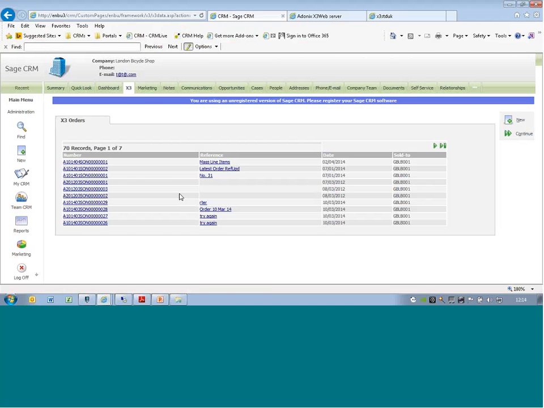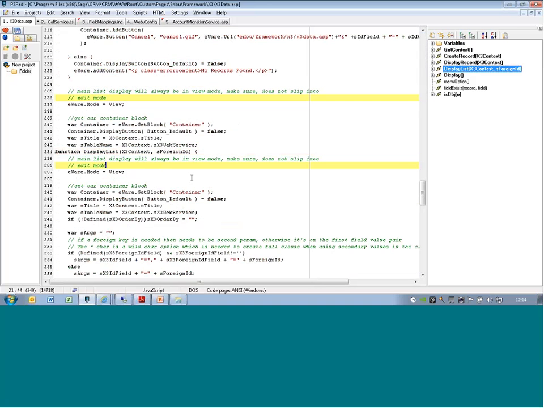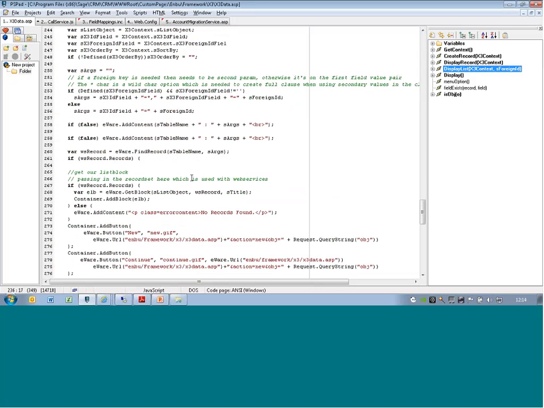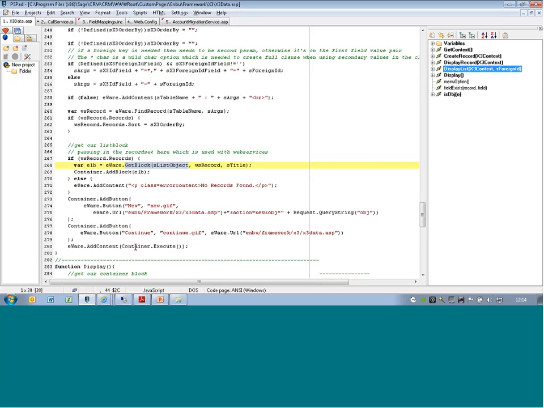Once you click into something like an X3 order, let's take that example, what we're getting back is a list of orders. That is very simple and straightforward in that it is a display list object. All this does is a find record on the table name, which in this case was passed in as the X3 order, X3 WS order. And once it's done a find, you can do things like sorting. You do a get block, and that get block will be the list object. And then you just run a container and execute.